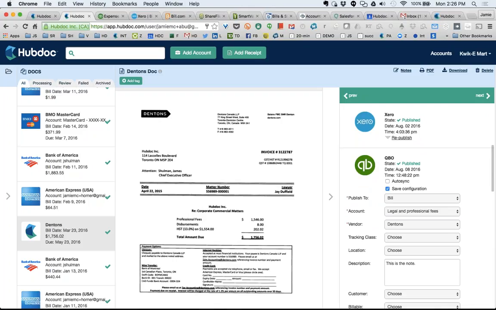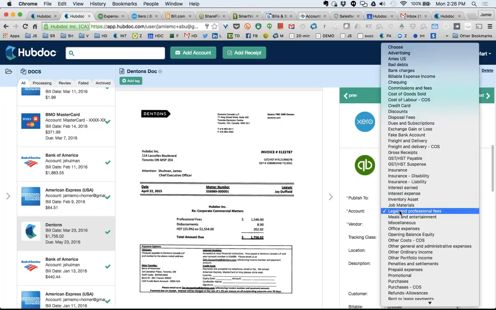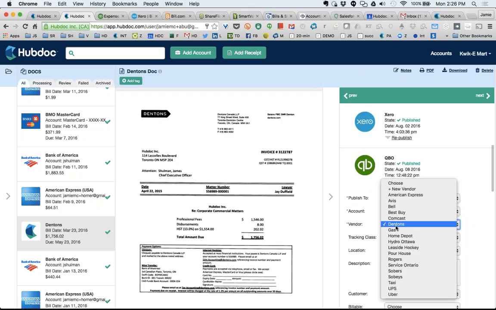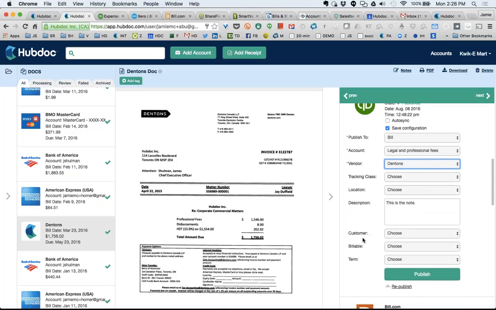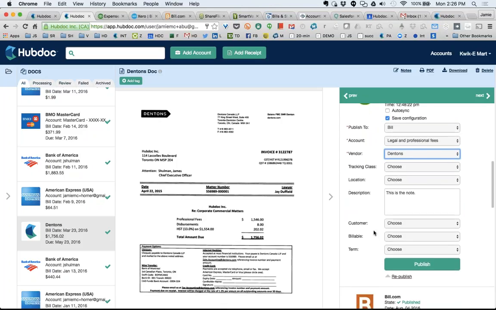What one would do is set up the rule for the vendor just once. So this is the first time the Denton's has come in. I would choose whether it's a bill or a purchase. Those are QuickBooks terms. Or I would choose what the chart of account is. We pull that in from QuickBooks. The vendor name is there. If it was new, you just would create a new one. And then there are other fields you could see here, like tracking class, location, department, put in a note, is it billable, etc.